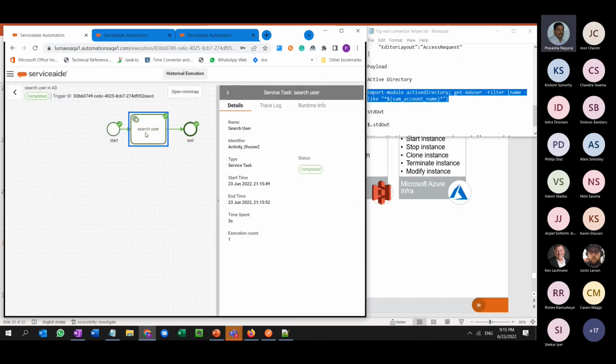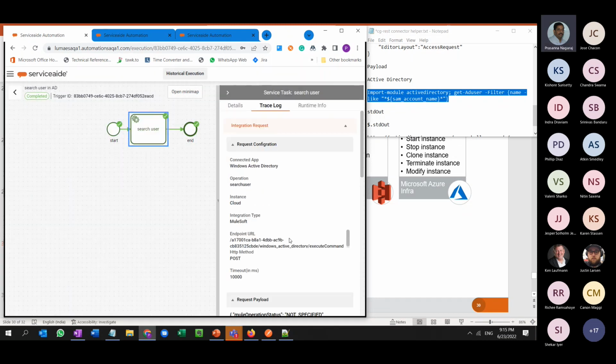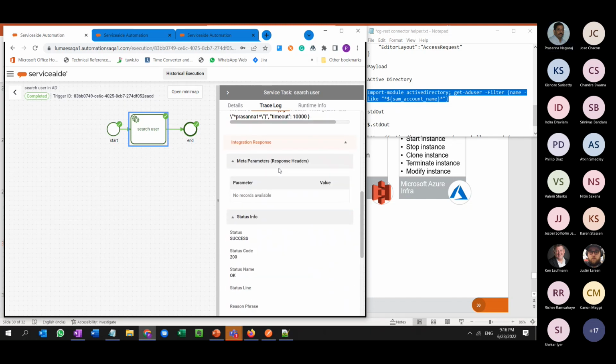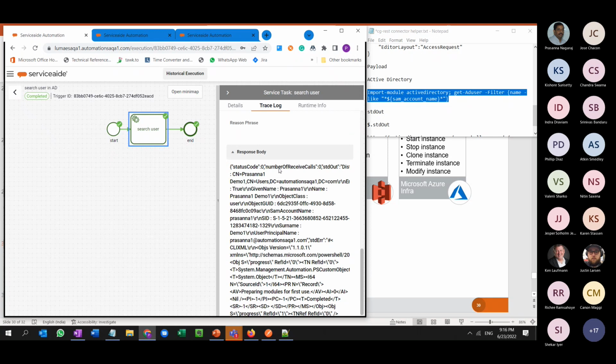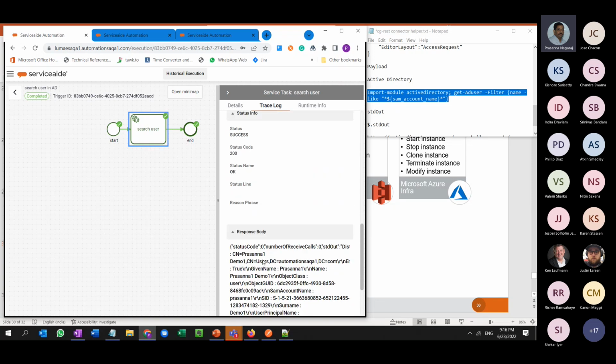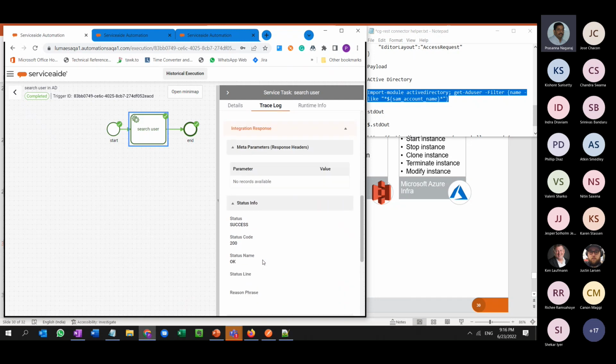Okay, so this is how we will be able to trace the log. So these are the details of my given name, all those details came in. So that's how you will be able to perform the search.